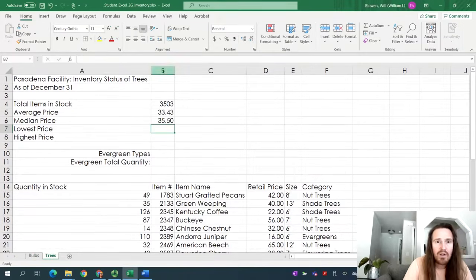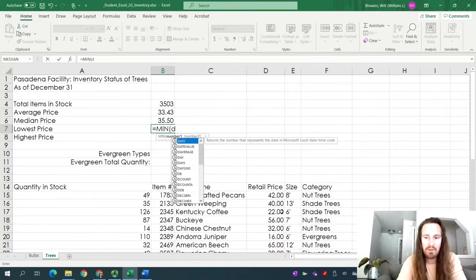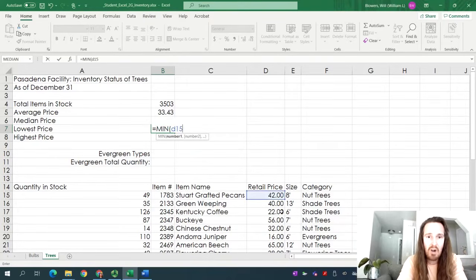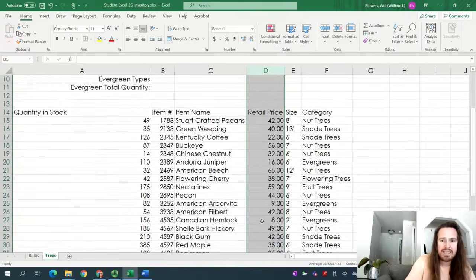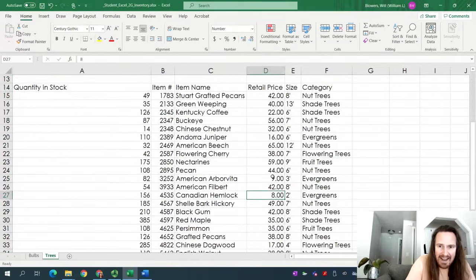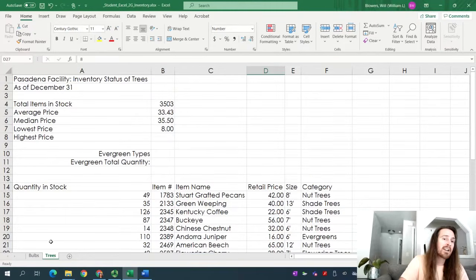Let's see if it can do it for trees. I know it can. We're in B7, type equals min, M-I-N. We'll double click on that. We don't even need to select because we can just type it. We've got it memorized. D15 colon D42. Close your bracket. Press enter. Lowest price is 8. Let's check just to be sure. I see an 8. I see a 9. And I don't see anything lower than $8. Excellent.